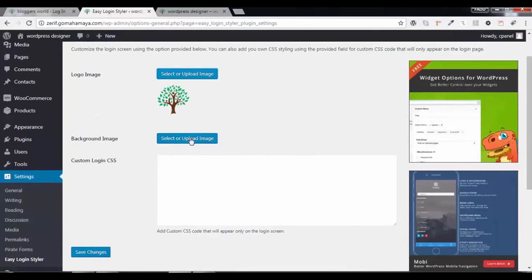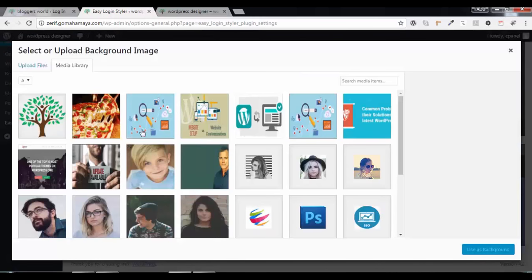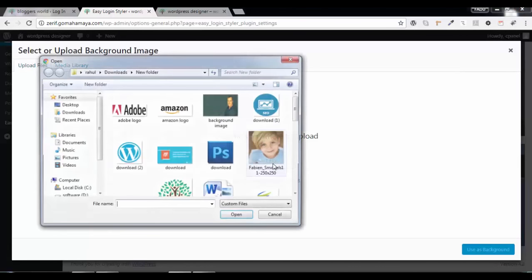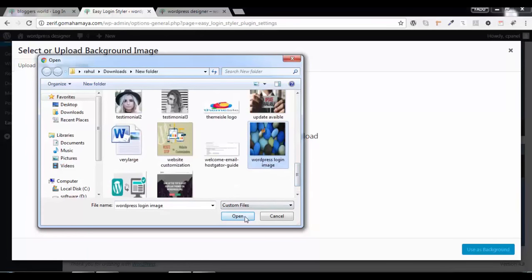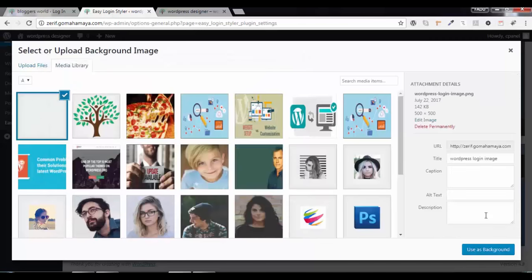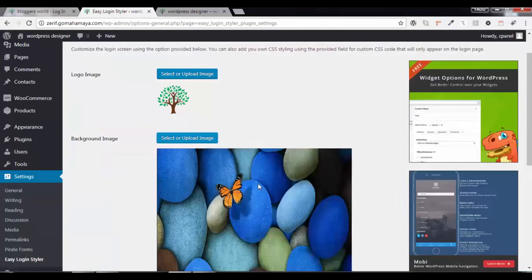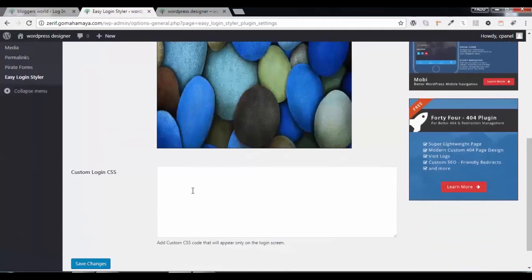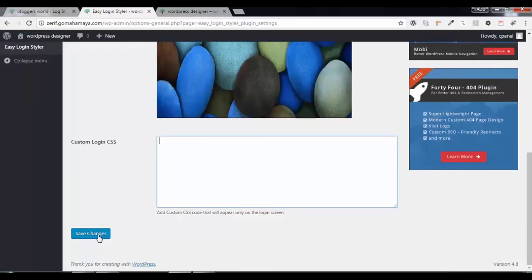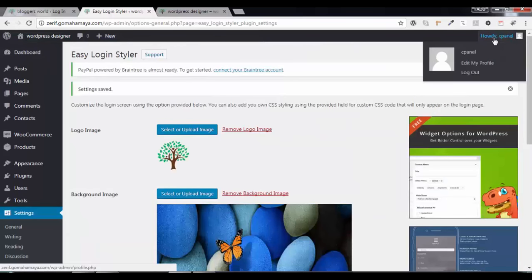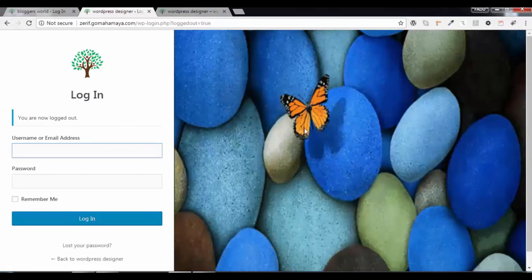And now select a background image, click on select file and click on upload file and select these files. Scroll down, and there you choose your WordPress login image, and make sure this image is of square size. I'm using 500 x 500 pixels, and say open and say use as a background image, and in case you want to add some custom login CSS, you can add, but I don't need it now, so I'll be clicking on save changes and click log out, and now you see you got a beautiful WordPress login.